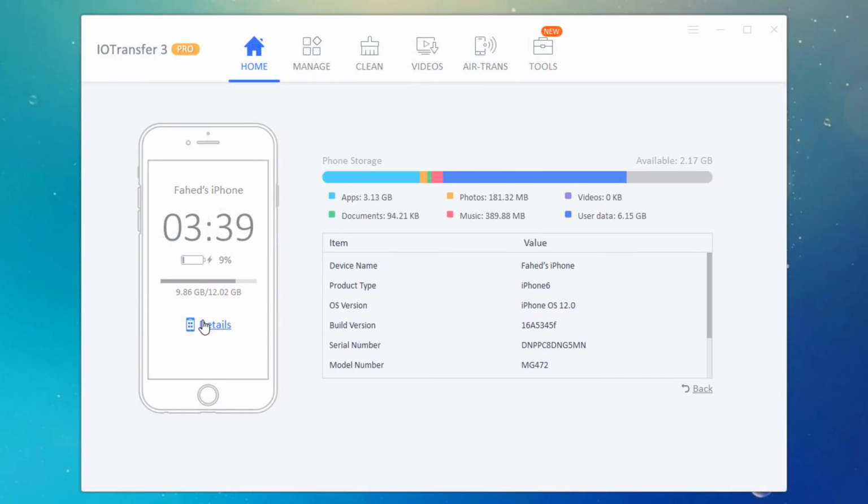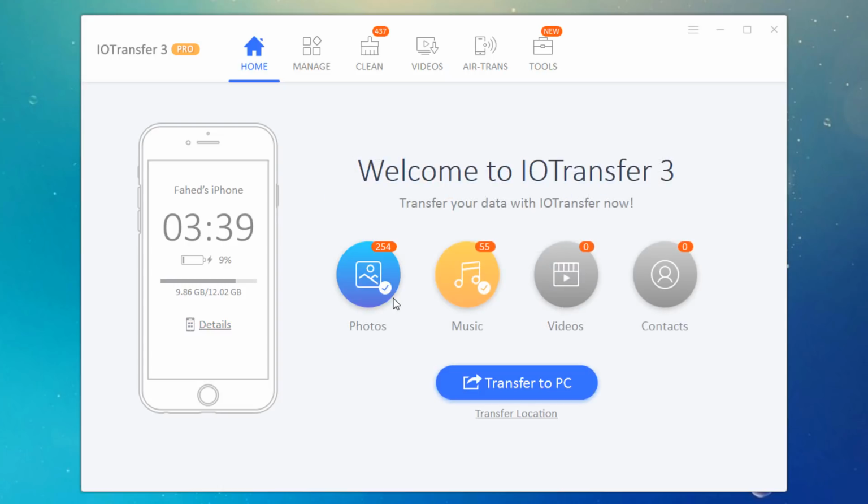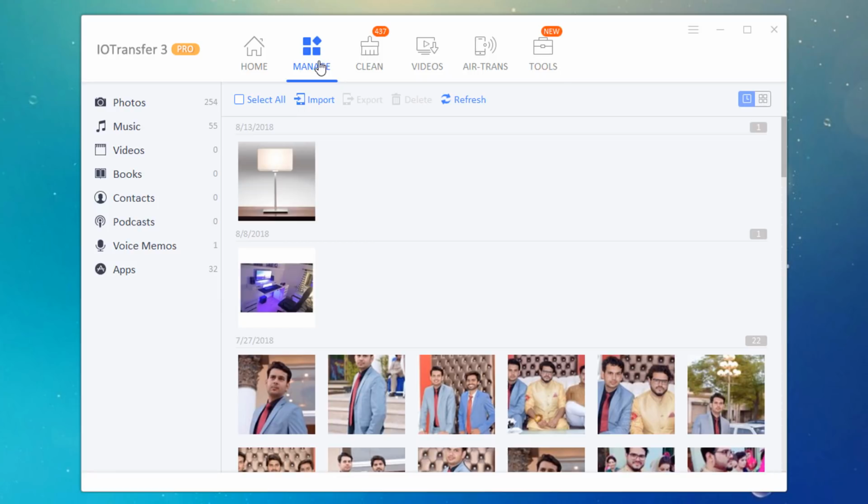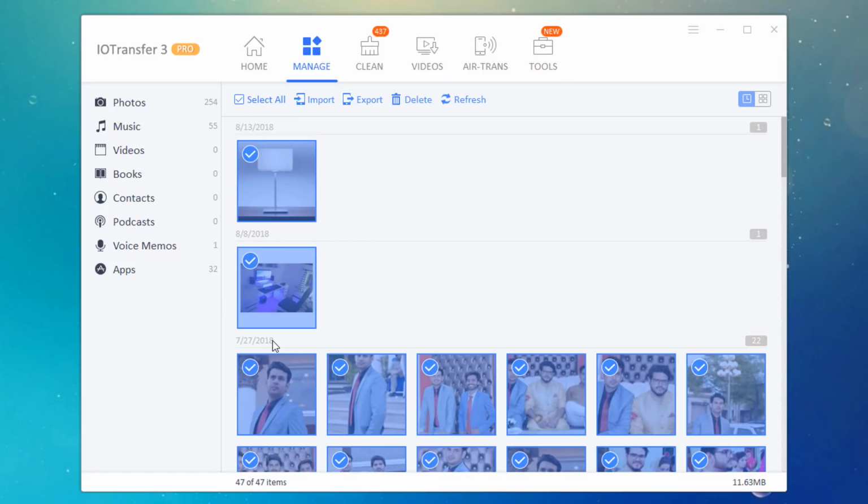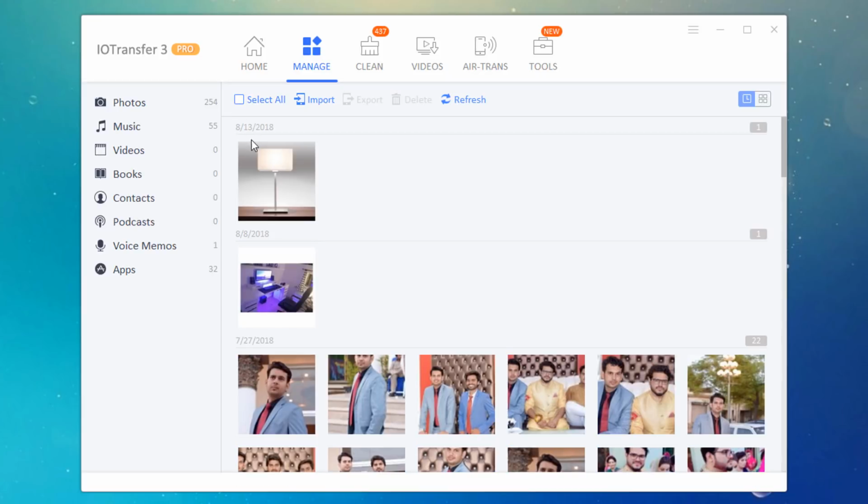When you click on the details option on the iPhone sketch, you get to see a rundown of how your device storage is being shared by your apps, media files, etc. Click on the Manage option to access all the files on your iOS. The steps for transferring music, video, or photos are similar.